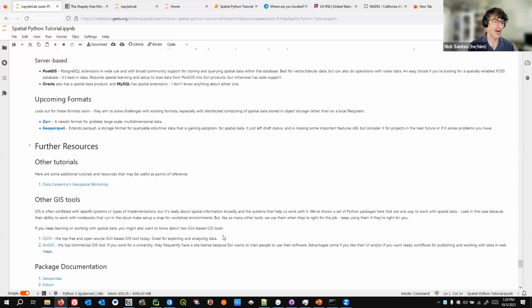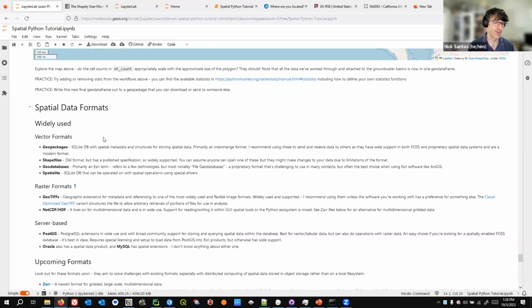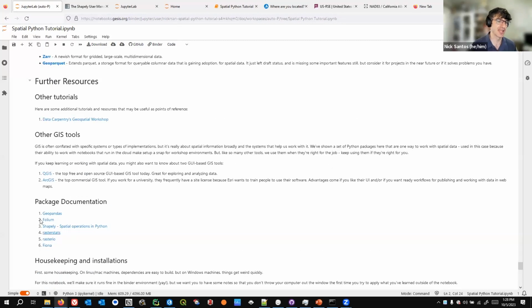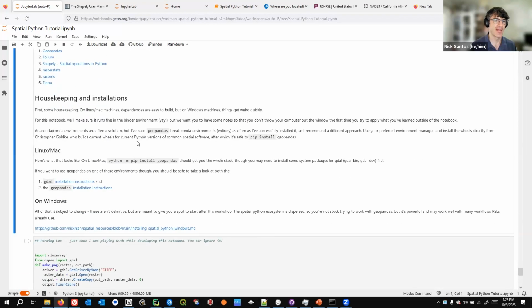And then there's some stuff at the bottom here about data formats that I was going to get to if I had time, but I wanted written down. Then there's a link to package documentation, a few other resources that teach spatial data, and some information on getting spatial data stacks for Python installed on your own machines. So if you're like, okay, I've done this in the notebook, but I want to get running in Python on my computer, here's some information on getting started there.